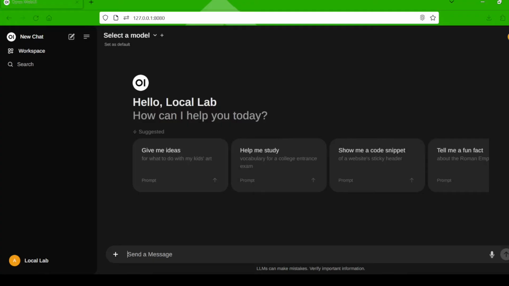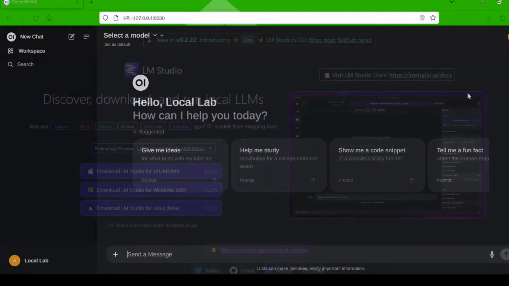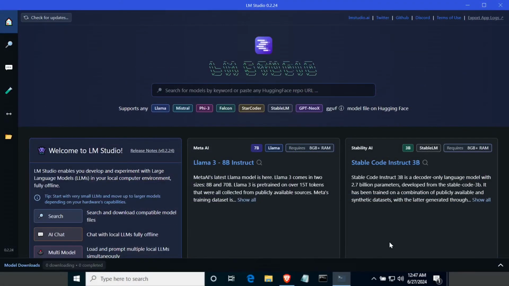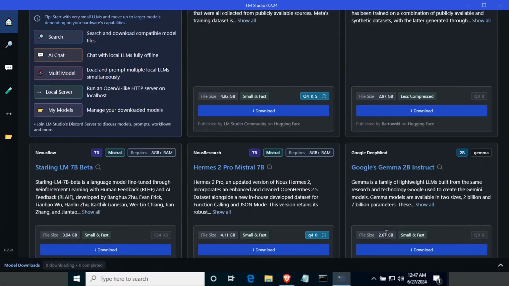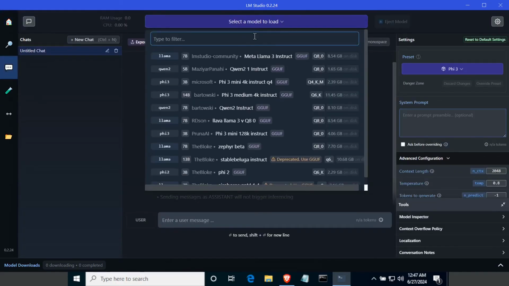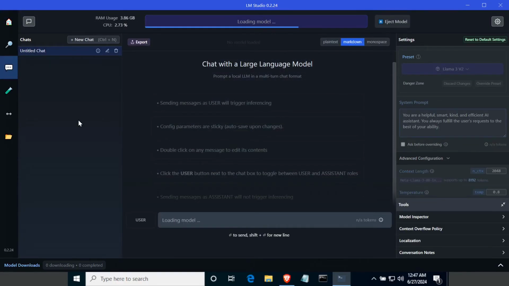We've got our interface, now let's add some brain power. We'll be using LM Studio, a fantastic tool for running open source language models. Head over to the LM Studio website and download the installer for your system if it's not installed already. Once installed, open LM Studio and start downloading your favorite open source language model. Once your model is downloaded, load it up in LM Studio.